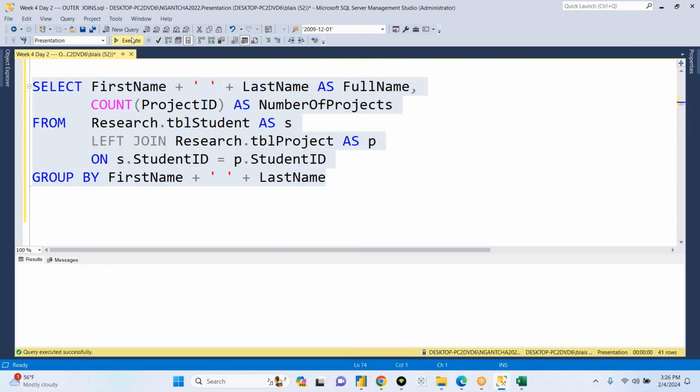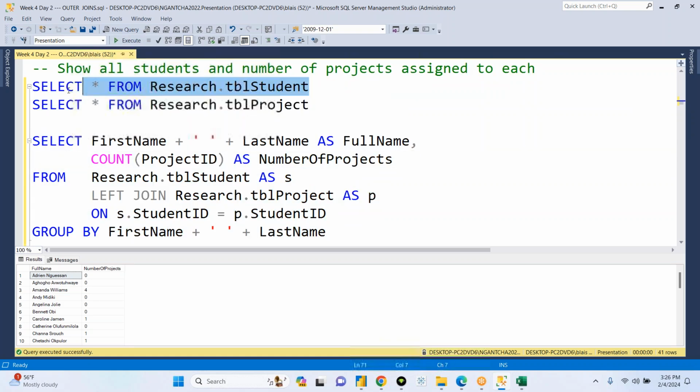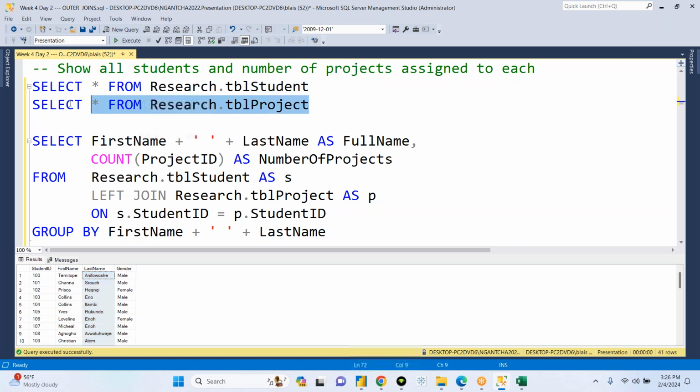Please, you have to understand why this question cannot be solved using the student table alone. You get the first and the last name, true. But how will you count the number of projects assigned to a student? There's no column on the student table you can use to do that count. See that? If I go to the project table, I want to solve this question using only the project table. Yes, I will count the number of projects.